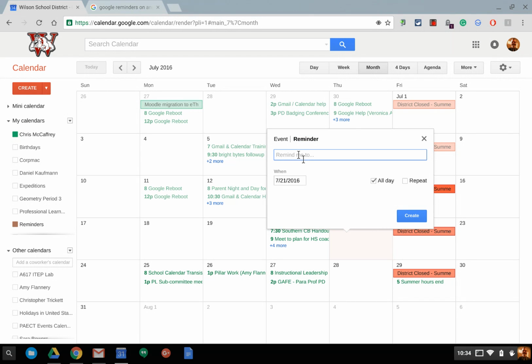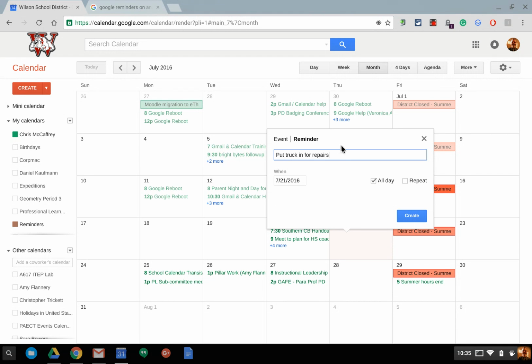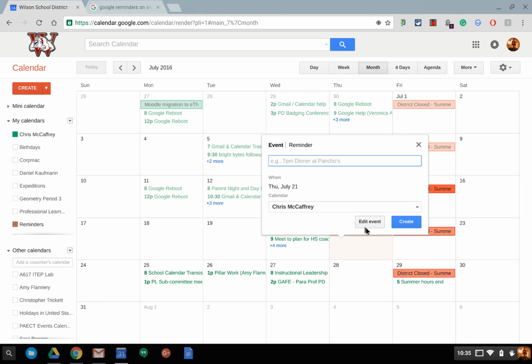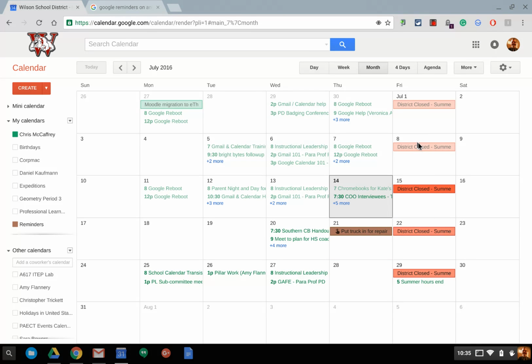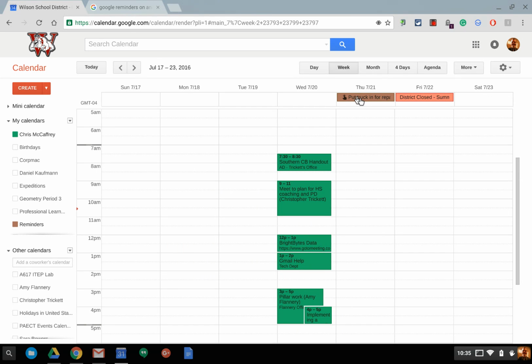So maybe I'll put truck in for repairs or something like that. Say when, all day. You can have it repeat if you'd like for different times, and that basically creates it. So it looks like any other event except it has this little finger around it so that you can actually see that it's a reminder, like tying a string around your finger, if you will. So if I go to next week, there's a reminder for me.